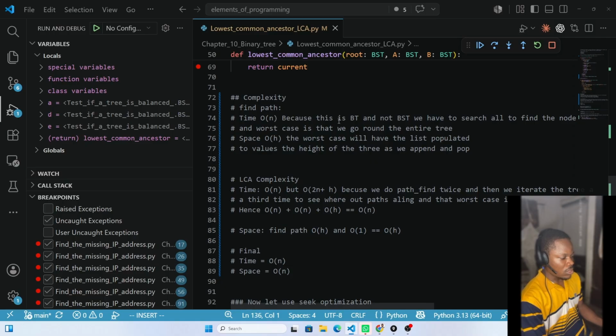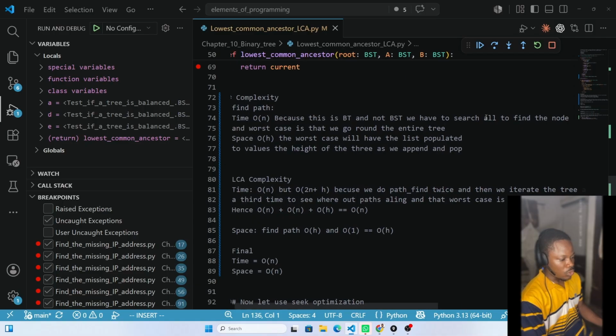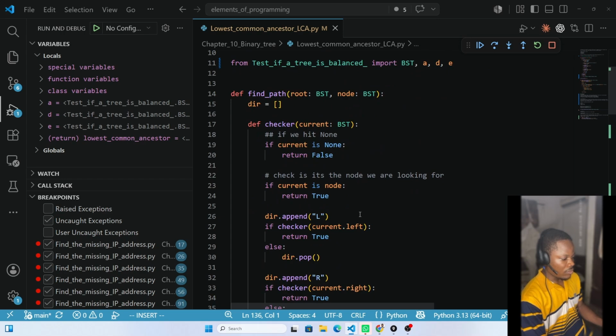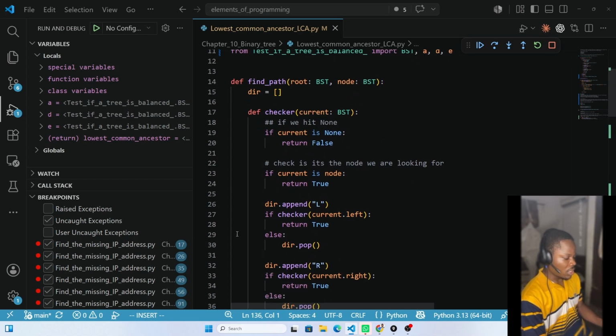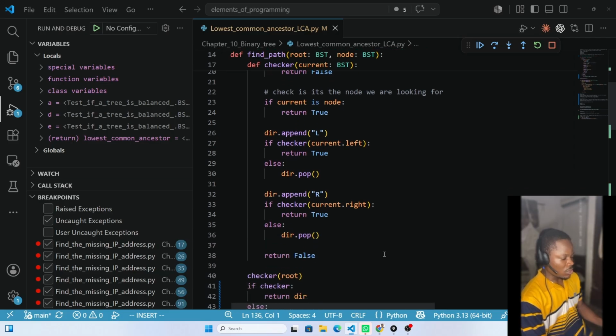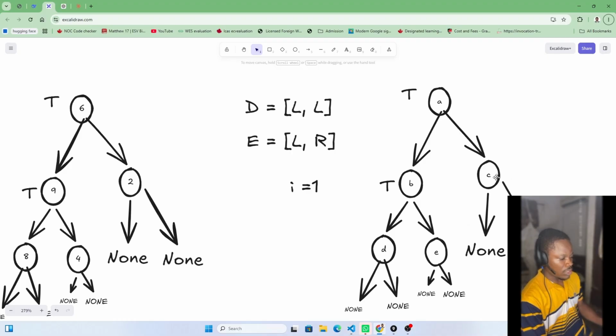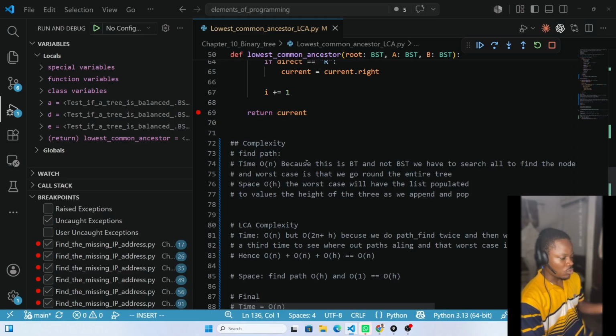So we say time, because it is a BT and not a BST, we have to search all to find the node in the worst case. And the worst case is that we go around the entire tree. In find path, we just keep searching. When we search through the left, we search through the right. In the worst case, maybe with a skewed tree, or even with this tree, let's say we are looking for C. We first go to the left, we search all the left and the right, then we come back here and search here before we find it. So the worst case scenario is O of N, because we could go through the entire tree.